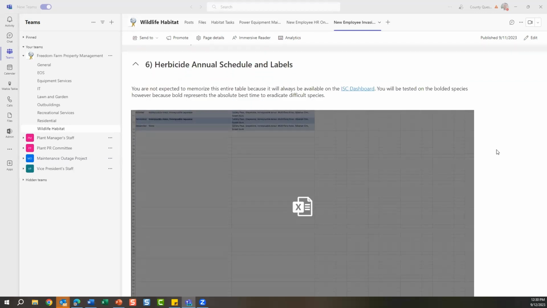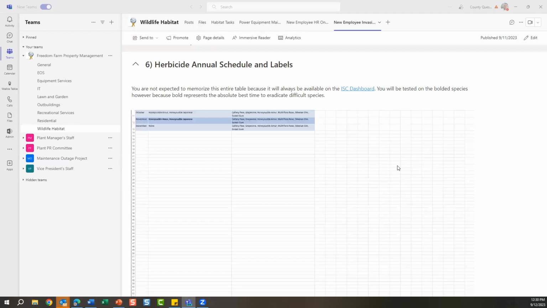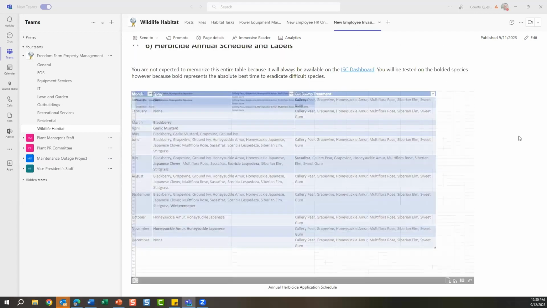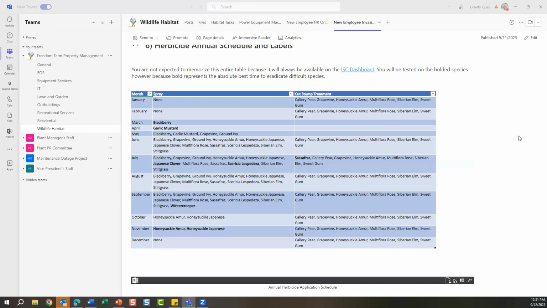The Excel web parts for some reason lately have been really slow to download, so I intended to have this open ahead of time. But this is displaying, oh, don't make a liar out of me. It's okay. Oh, there we go. Perfect. Finally downloaded. So there's a best time to spray all of these things. I might overwhelm the new employee by telling them you've got to memorize all of this, so I narrowed it down to just the important things. If it's in bold, you need to learn when we treat for those nasty plants.